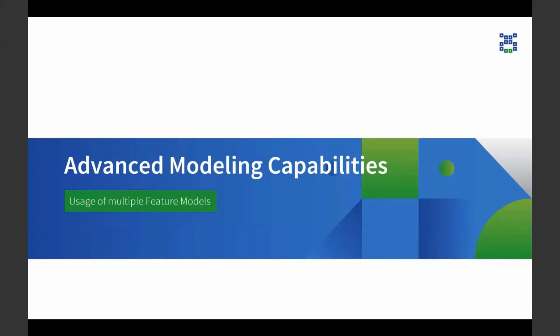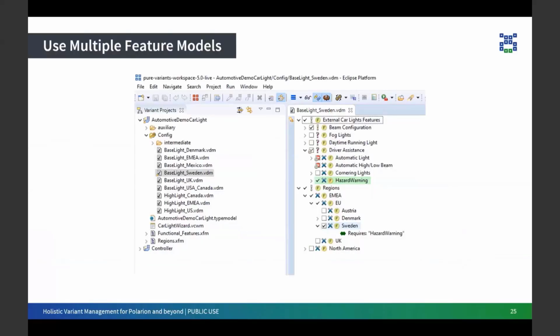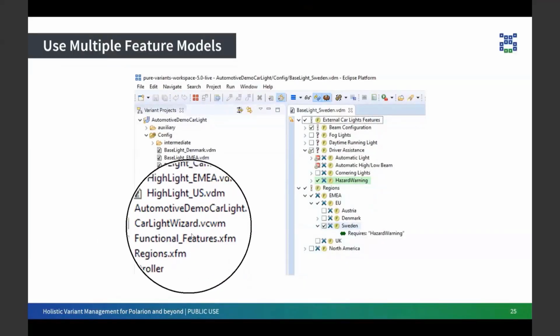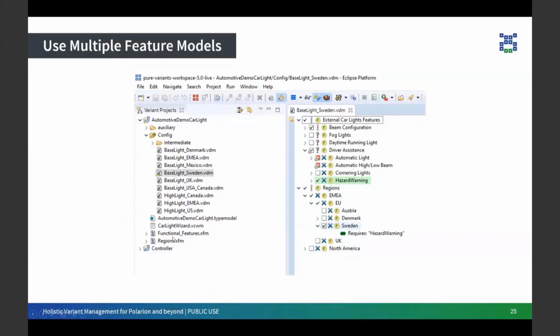To also give you an insight what all of these interesting advanced variant management, advanced modeling capabilities are that I earlier on listed, I also want to give a brief insight into those. So you can, for example, use multiple feature models. So here we have a variant project again. You see two feature models here inside in that variant project.